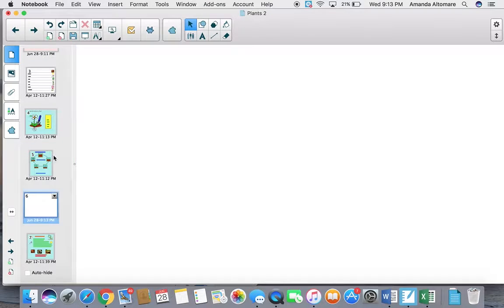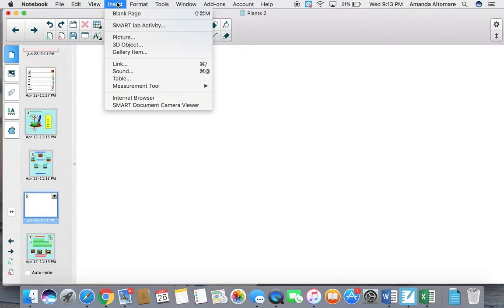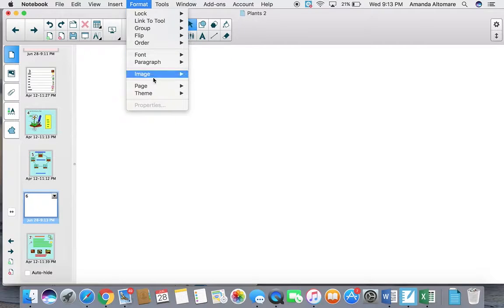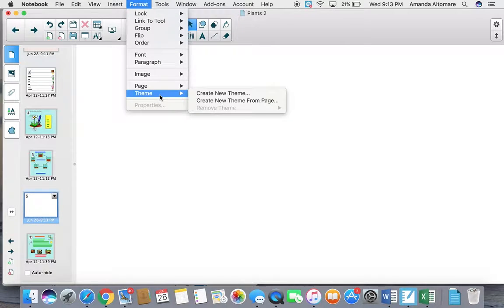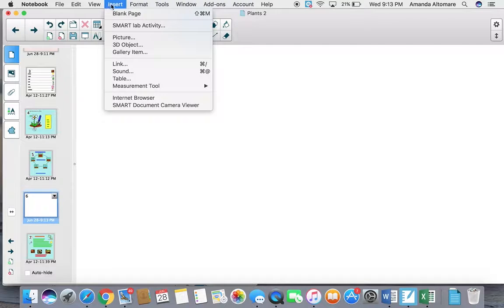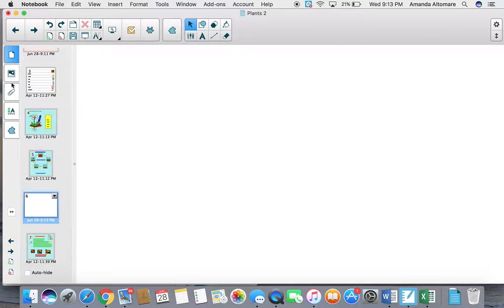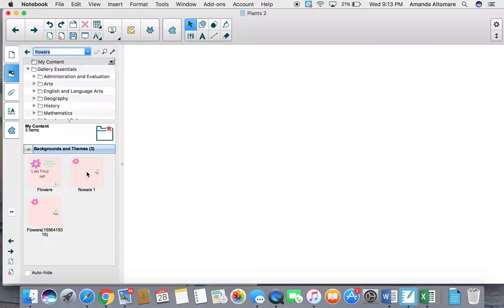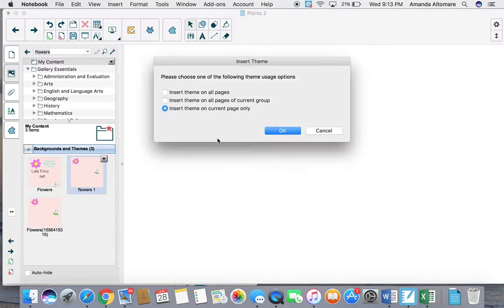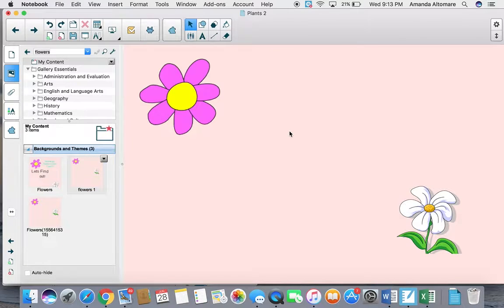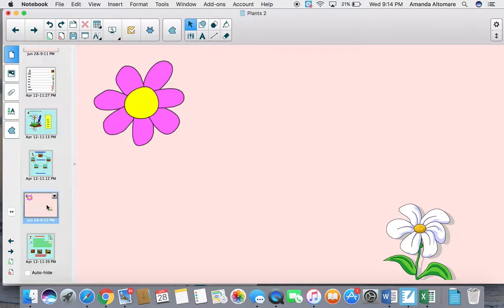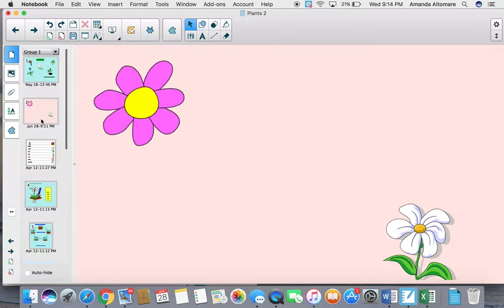So come here, format theme. Oh, wait. Come over here. Where was that? Oh, you go back over to this. I remember. Flowers 1, that's the one we just did. So I'm going to insert in notebook on the current page, which is this white right here. So now we have 2, 6, and 2 that are the same theme.